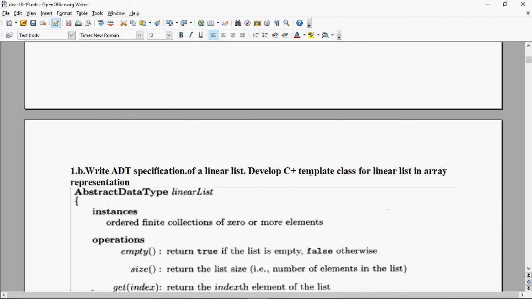First question, develop C++ template class for linear list in array representation. So what you are supposed to write, first write down the ADT. What is ADT? Abstract data type doesn't have any programming language, syntax or semantics. It's in general kind of an algorithm, doesn't depend on any programming language. So you write what components you require for developing this linear list.